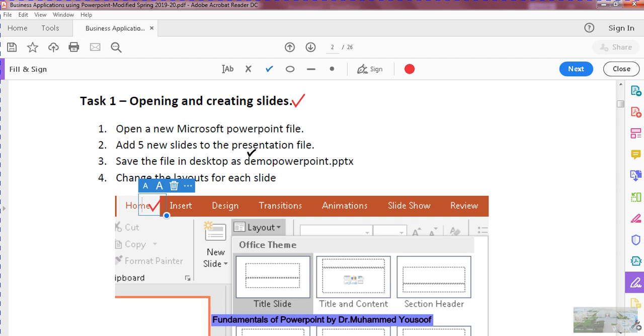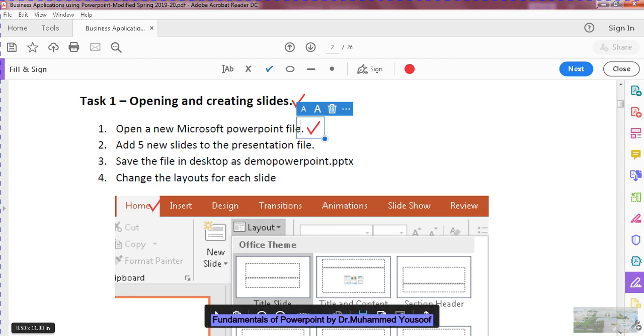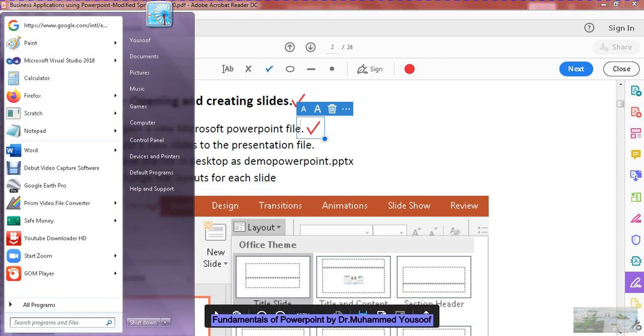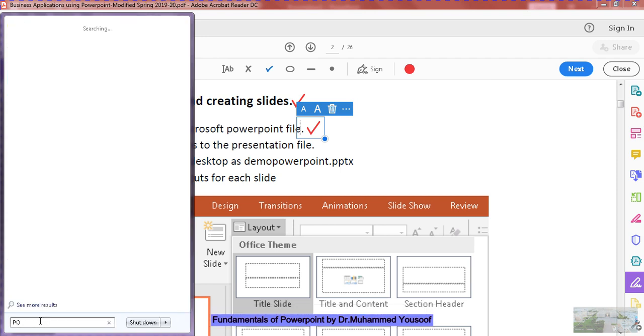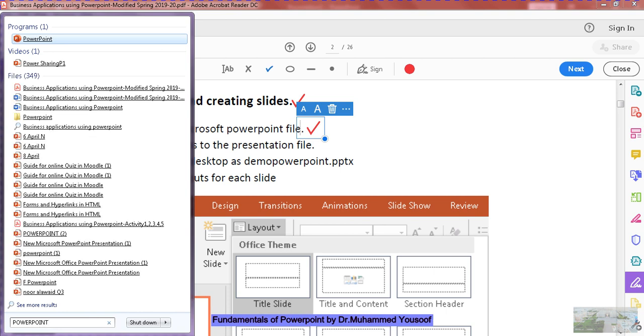So first question is what? Open a new Microsoft PowerPoint file. You know how to open it, very simple. You can go to the start button. You can give here PowerPoint. There are many ways. You can open it from the list of programs. You can open it from the task bar here. So here I see it.